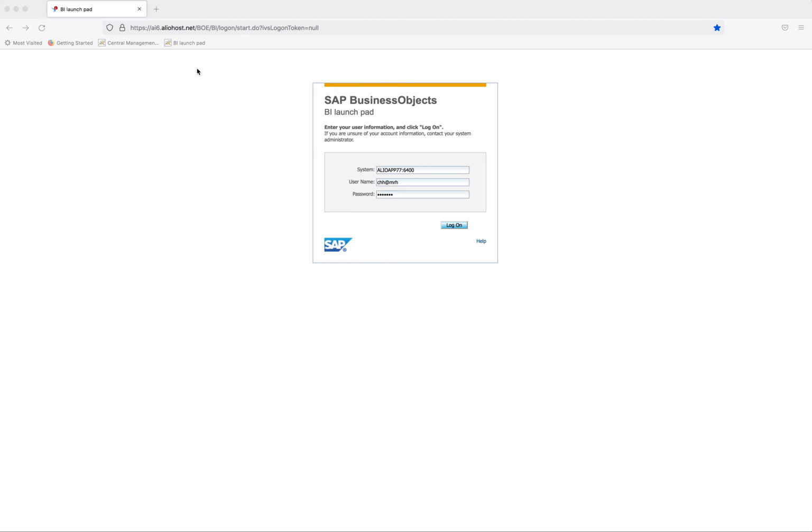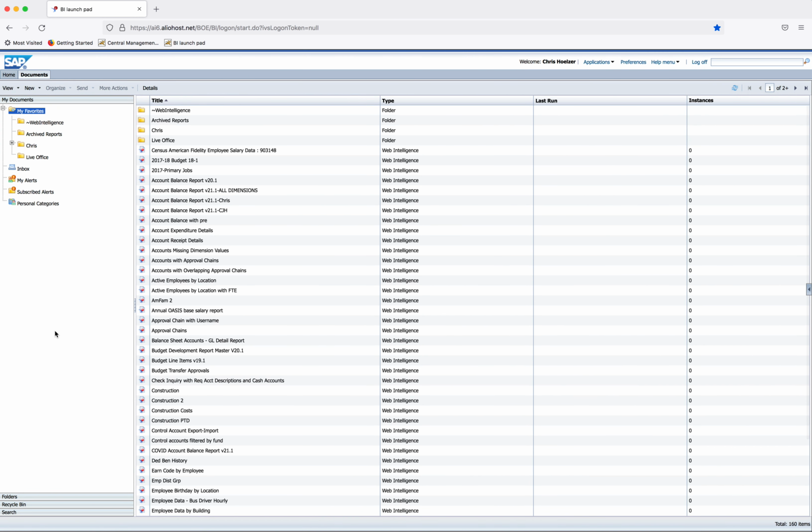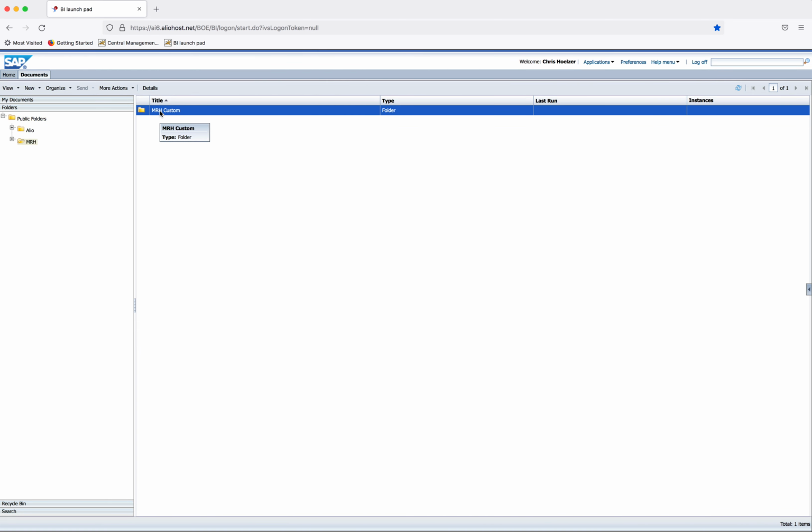Once you've navigated to Alio Intelligence, click on the Log On button. Then click on the Documents tab. Come down here to Folders. Double-click MRH. Double-click MRH Custom. Then double-click Budget Reports.